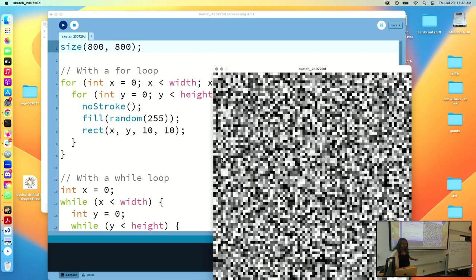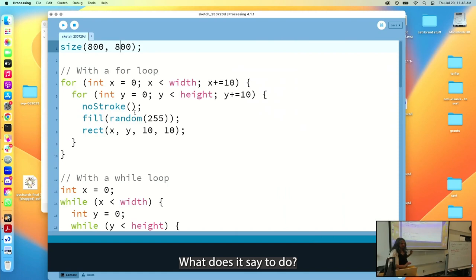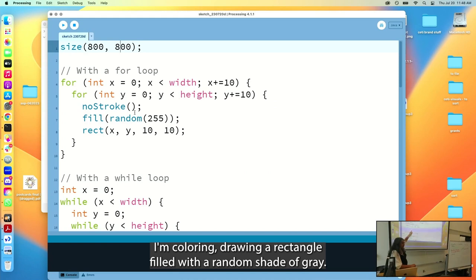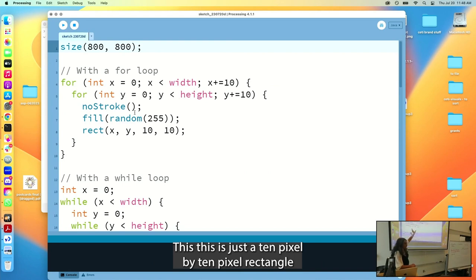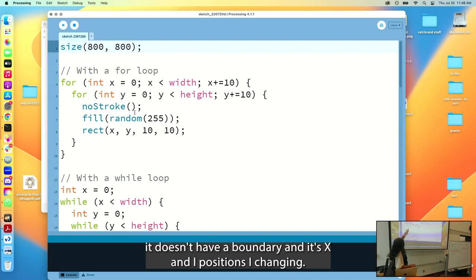So if I look, I'm going to get rid of the image. What does it say to do? I'm drawing a rectangle filled with a random shade of gray. When am I doing it? What is changing? This is just a 10 pixel by 10 pixel rectangle. It doesn't have a boundary, and its x and y positions are changing.